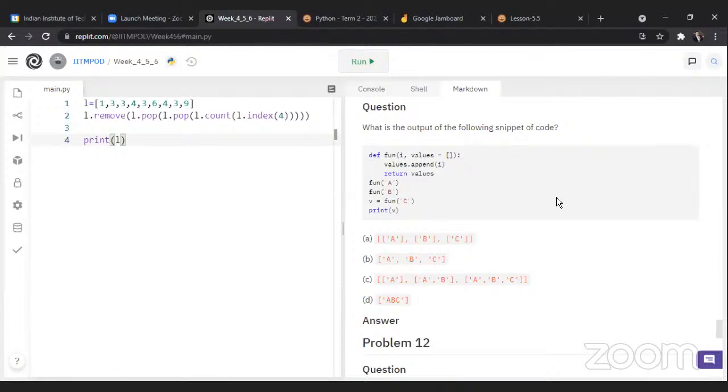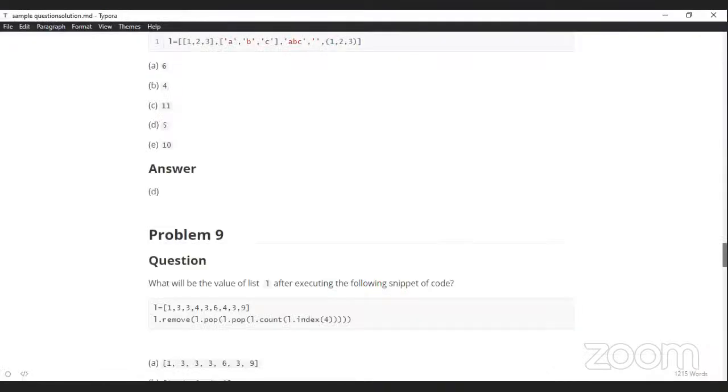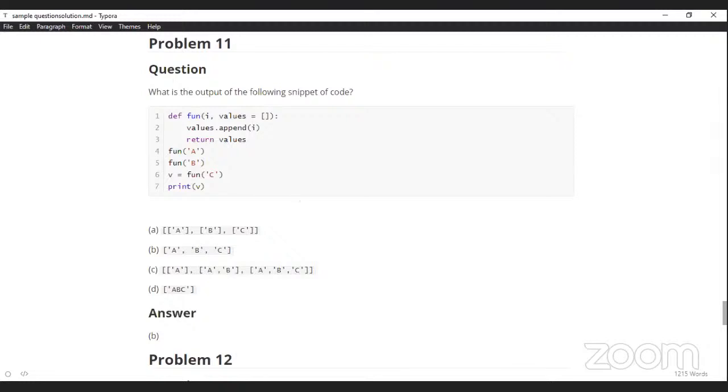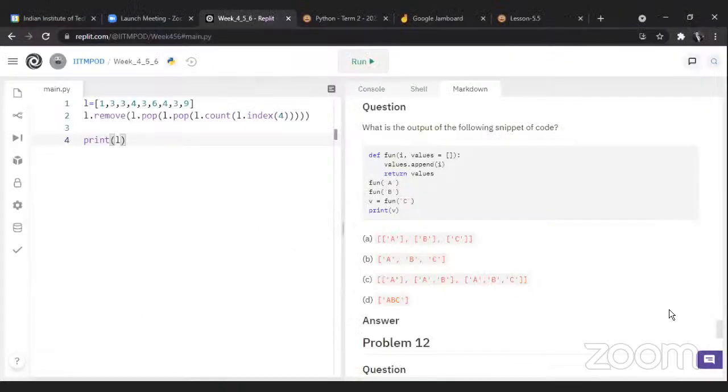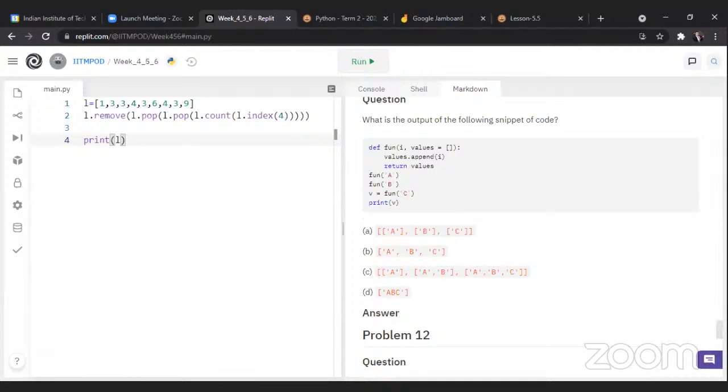So what is the output for the following set of code? Question number 11. That B option should be correct. Yeah, B is correct.